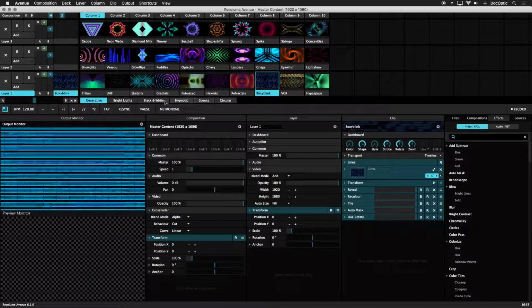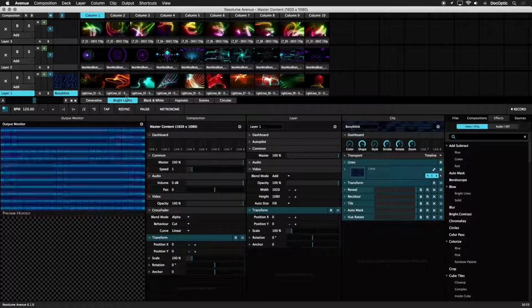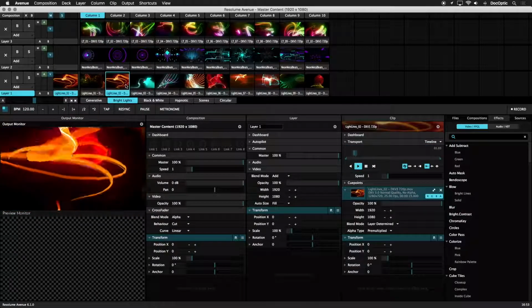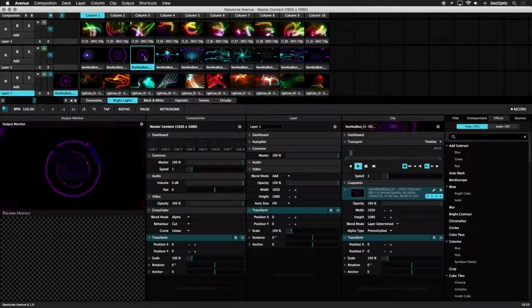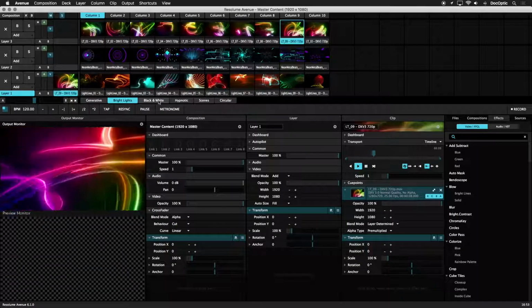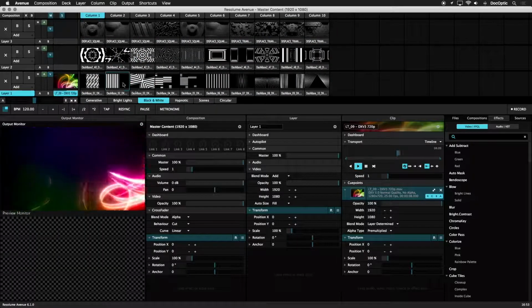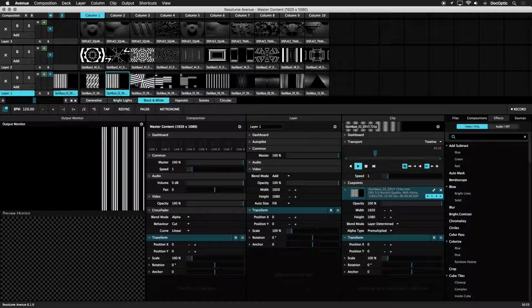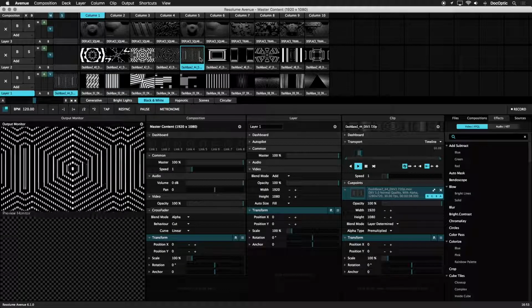This next deck contains stylized content grouped as bright lights. This deck contains clips with a lot of bright colors and glowing lights. The third deck is a set of minimal black and white loops we can use as layer masks or overlays for existing colored clips. We labeled this black and white.